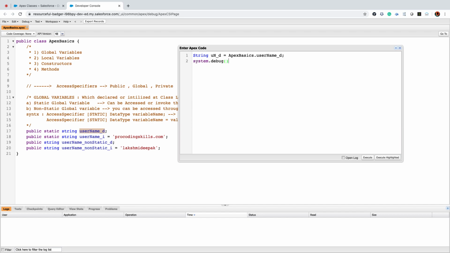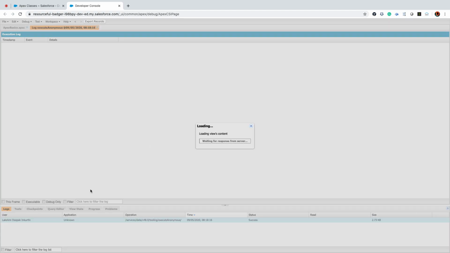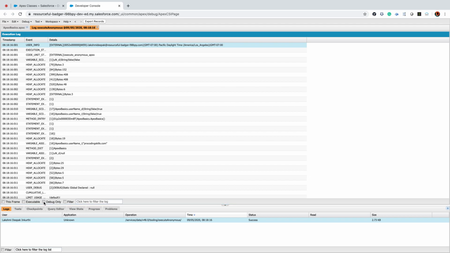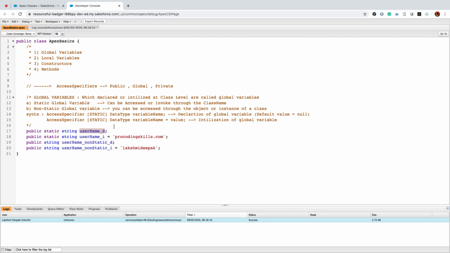System.debug. If you want to see any output, you can use system.debug. Static global declared value. Declared. What could be the outcome? The default value of any declared variable is null, right? So I'll just select this one, and ensure that you select open log, and then execute. As soon as you get the details and click debug only, what is the outcome that you got? By default, the value is null. Null for any declared value, by default. Clear?